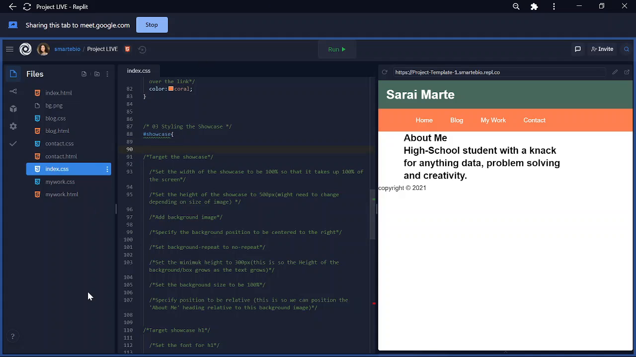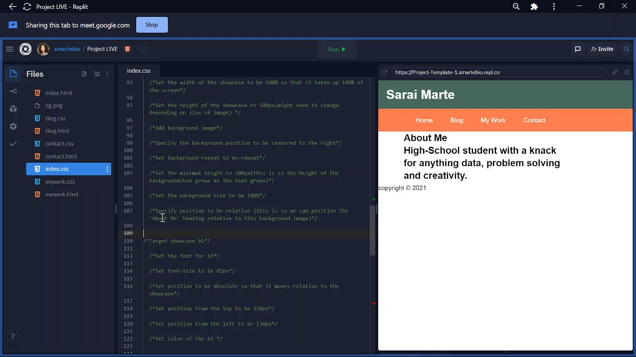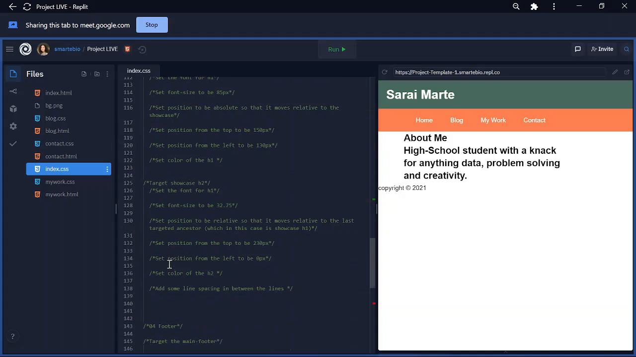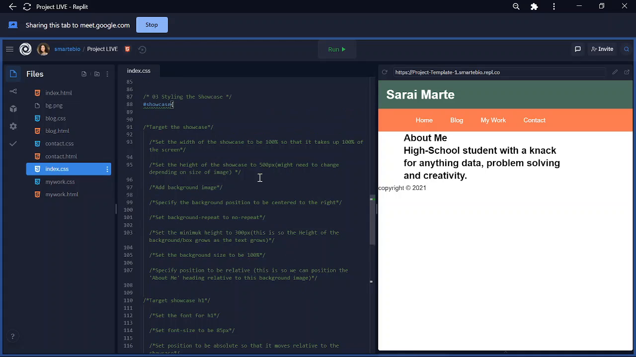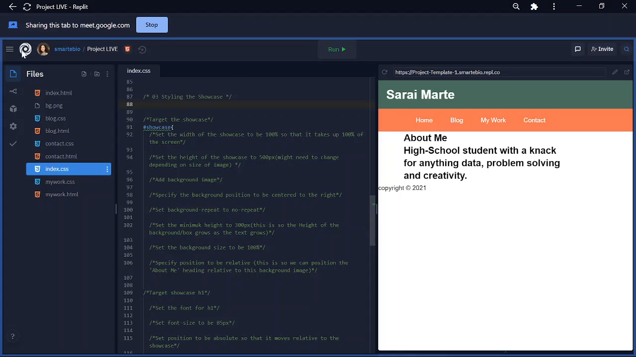Okay, move this curly bracket all the way to the bottom here before section 4, because it is a lot. So we have showcase. We targeted the showcase. Should be under the target. There we go. Okay. The first thing we're going to do is set the width of the showcase to be 100% so that it takes up 100% of the screen. So that's using the width property, set equal to 100%.